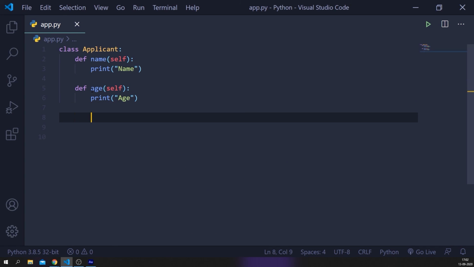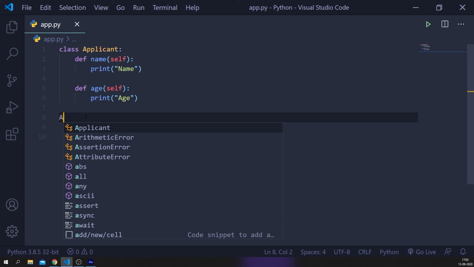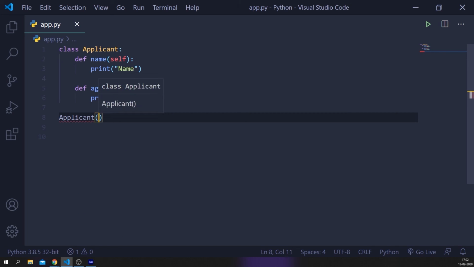So with this class we defined a new type and with this type we can create a new object. So an object is the instance of a class. A class simply defines a blueprint or template for creating an object, but an object is the actual instance based on the blueprint. So to create an object we type the name of our class and call it like a function. Applicant followed by parenthesis. So we can store that object in a variable called applicant1.